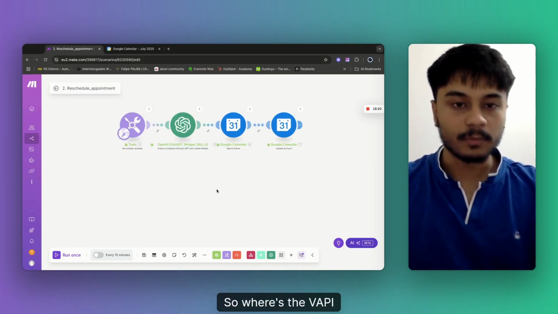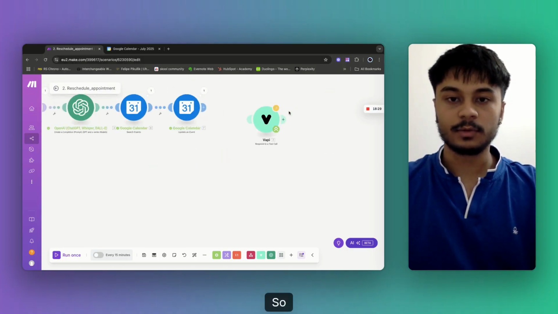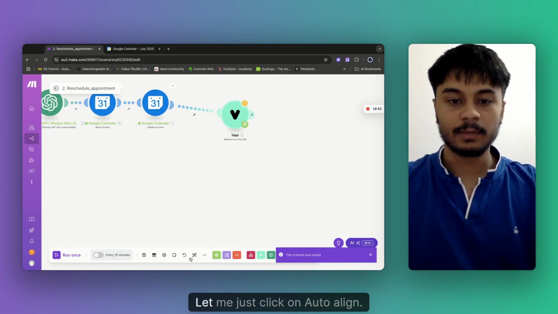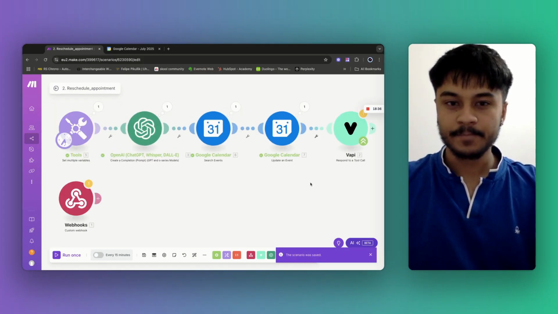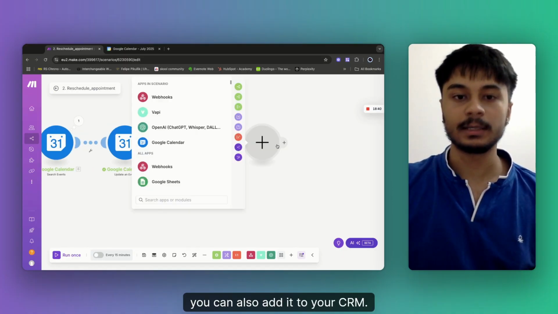So where's the Vapi? Yeah, it's over here. So let me just drag and drop it over here. So that is the entire scheduling process. Now let me just click on auto align. Now that's that. After doing that, you can also add it to your CRM.